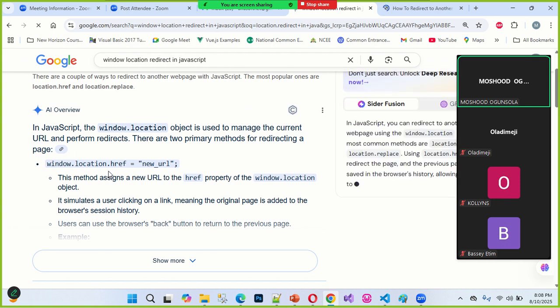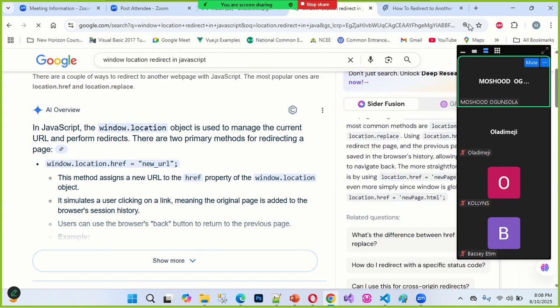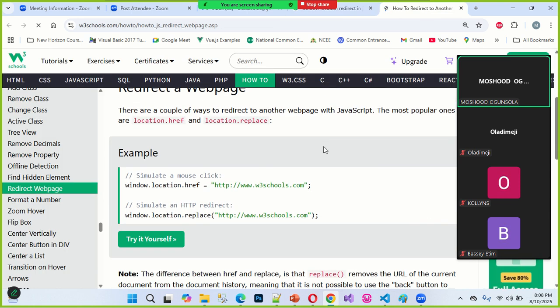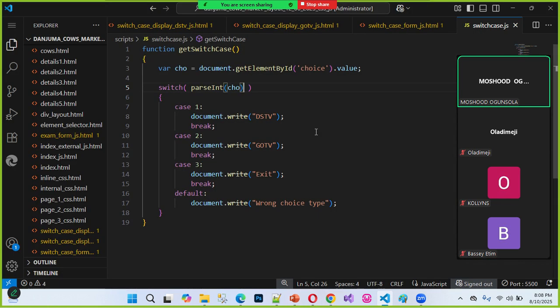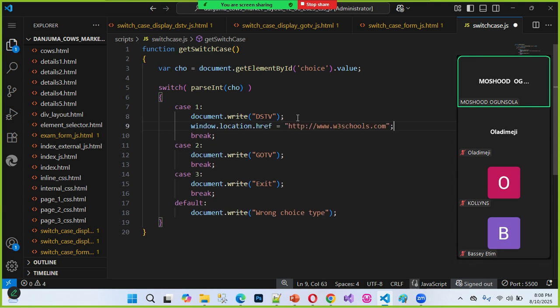So, say location.href. This is one of the ways to call another page in JavaScript, whether you want to call another website or another page. When I copy this code and return here again, some of those pages I want to call are already within my HTML document, so I'll just specify the name, not the website here.